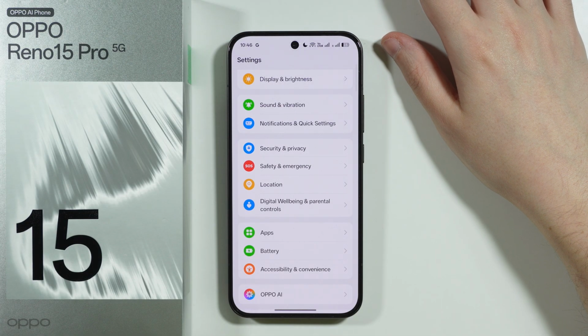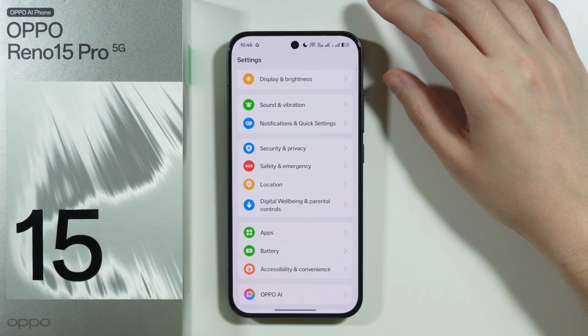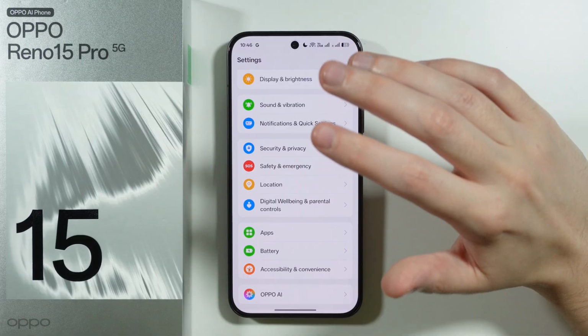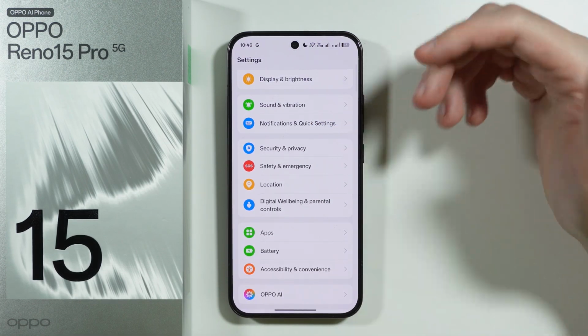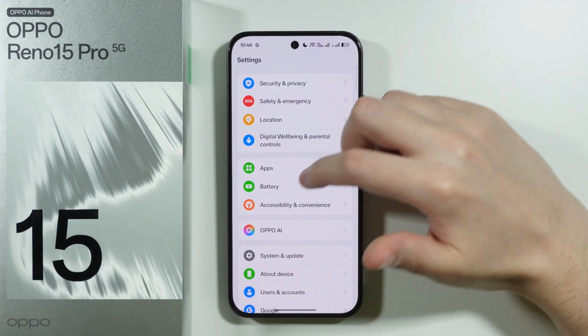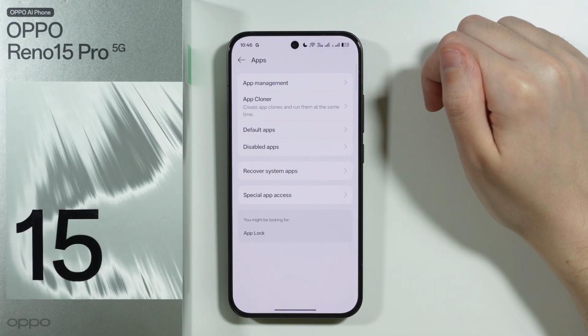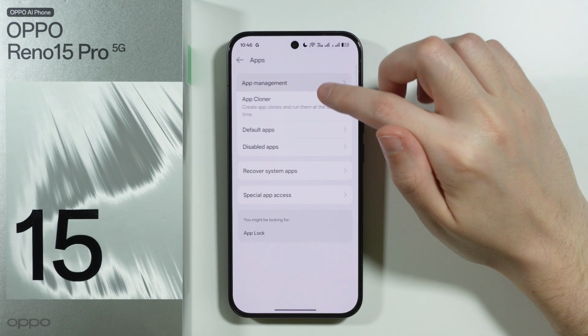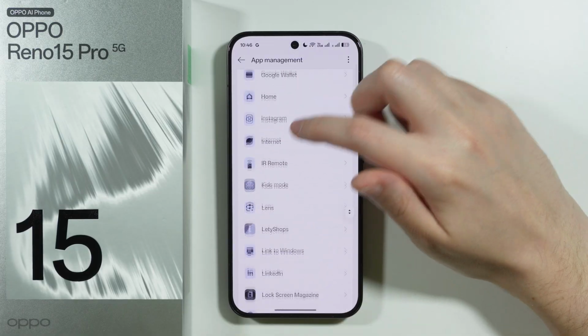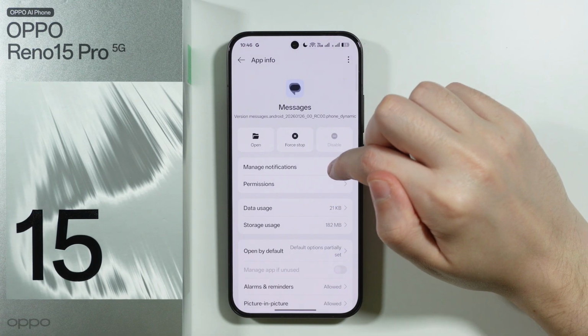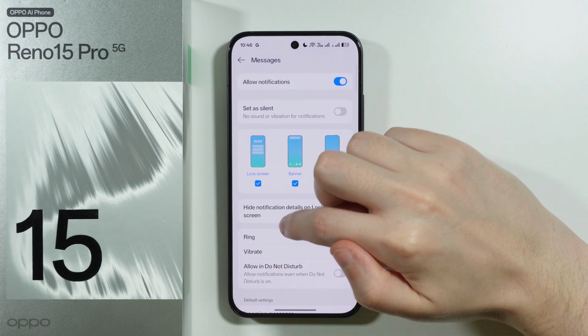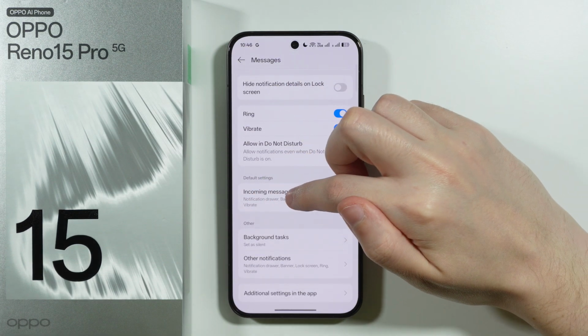Now, in case you want to change the message tone specifically, so the sound that is specifically played when you receive a new message on your phone, then in that case you want to go to apps in settings, then go to the app management. In here we need to find the messages app. There we go. Now in here choose manage notifications, and then we need to find incoming messages.